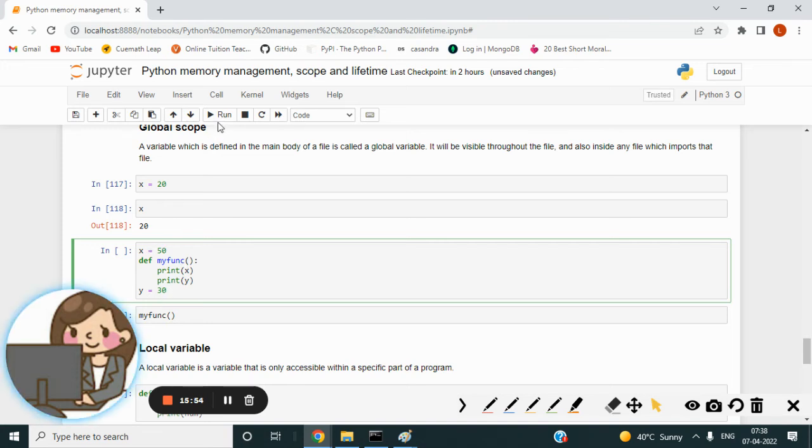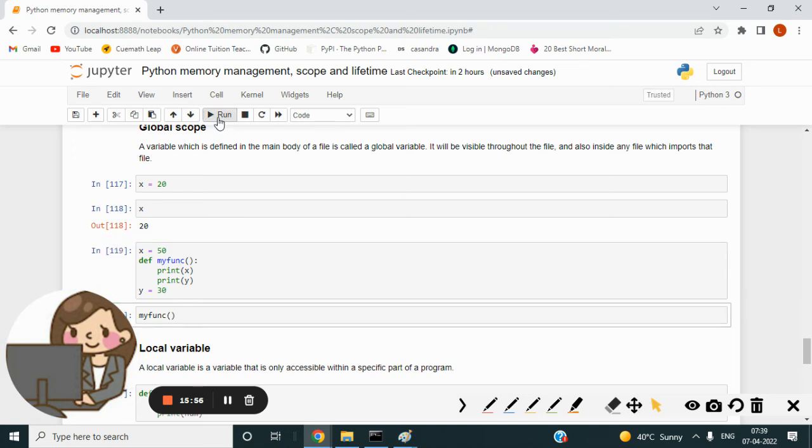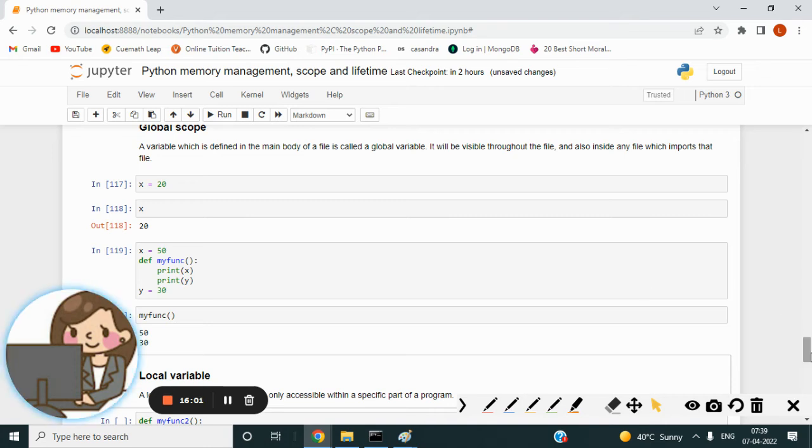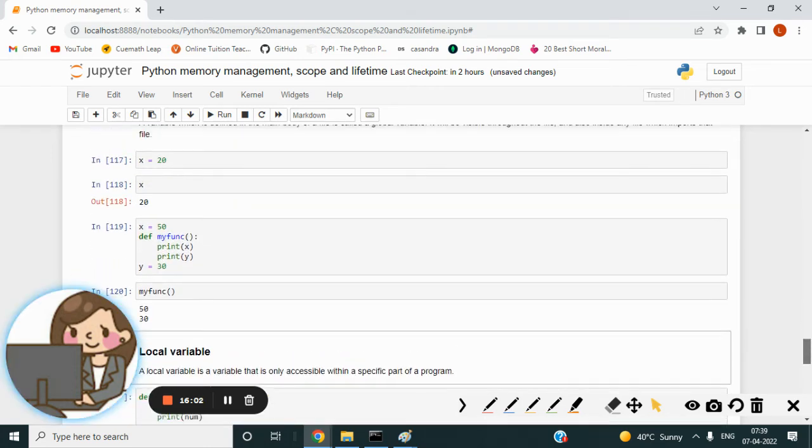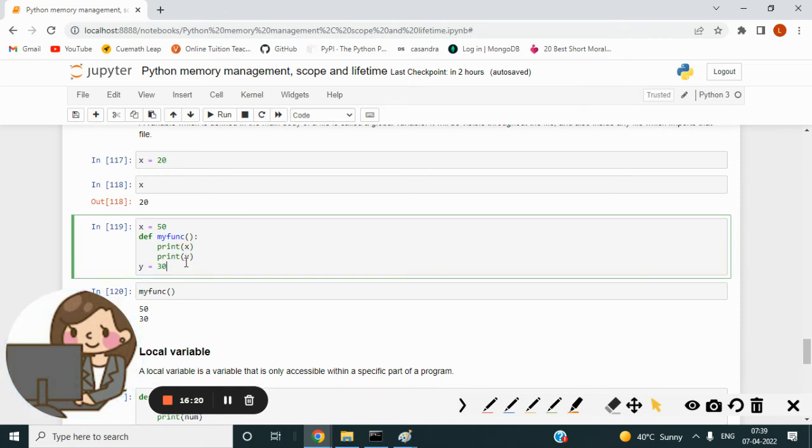When I call the function my function, it prints x and y. So the value of x is 50 and the value of y is 30. Here the x value of 50 overrides the existing value of 20. Even though x and y are defined outside the function, they are available in the main script throughout the script, and that's why it is able to access x and y. Hence x and y are known as global variables.